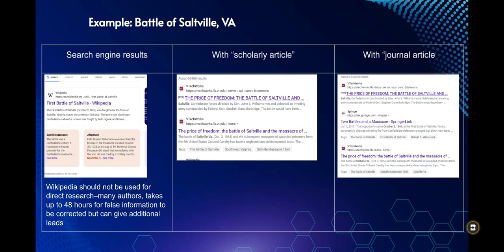Okay, so for example, I just typed in the battle at Saltville. I just did a search engine, and of course Wikipedia is coming up first. Again, not bad for a lead, but definitely would not use it as a source. I added scholarly article and journal article at the end of the same topic, and I'm coming up with some similar articles, although journal article added an extra one from Springer, and I get two battles and a massacre, so I might get extra information, extra sources from one or the other by adding those tags at the end of my topic.